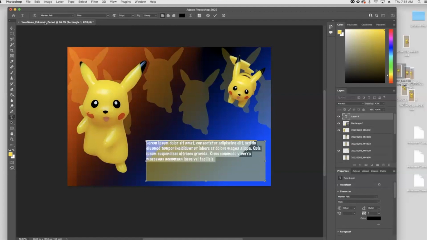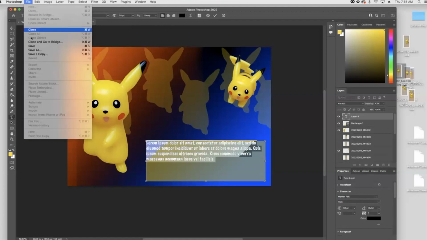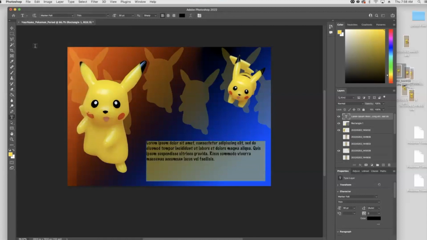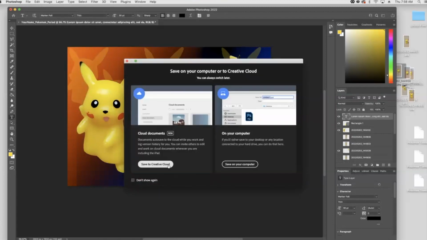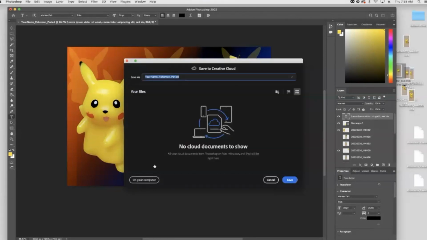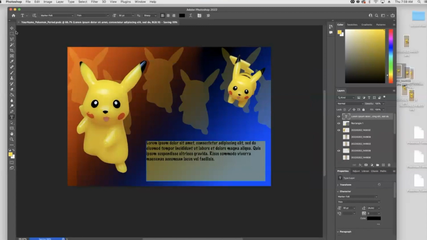I realized I haven't saved in a while, so we need to make sure that we're saving. So save, not save as, just save. And for now, just so that we don't crash our computer, go ahead and save to the cloud. And then we'll download it from the cloud when we're ready to submit it.